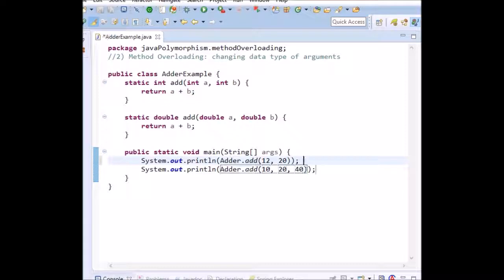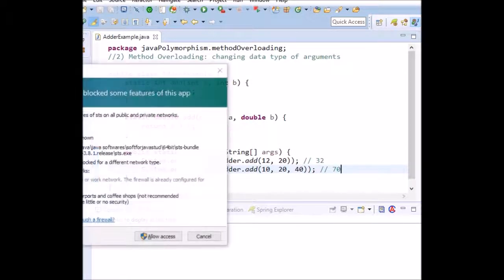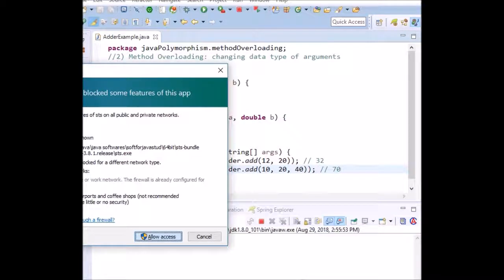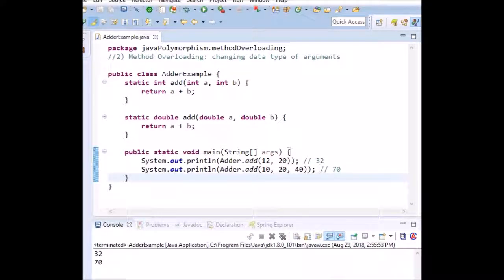Okay, so if your program is correct, you will get the output here, that is 20 plus 12, you will get the output as 32, and here you will get the output as 40 plus 30, 70. Okay, now let's check it out. You get 32 and 70. So your program is correct.